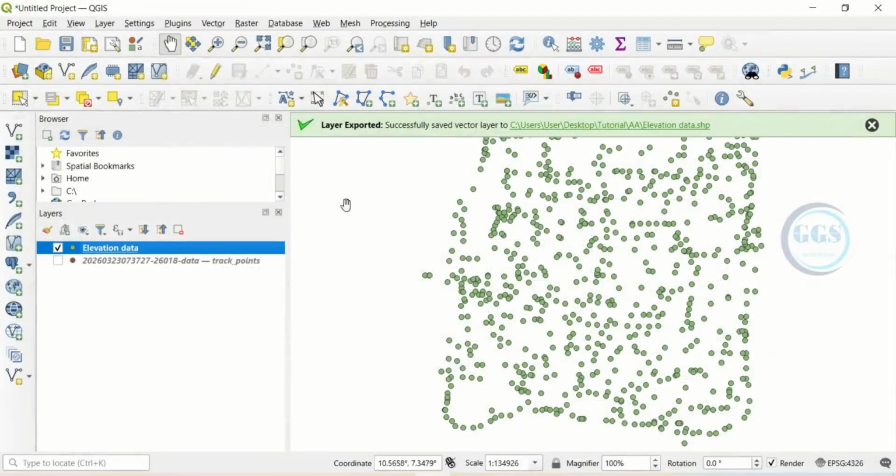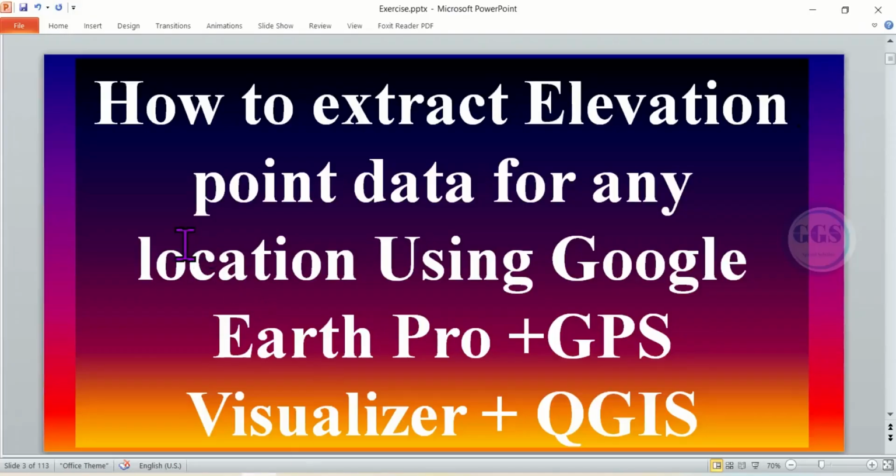But in essence, this is how you can extract elevation point data from any location using Google Earth Pro, GPS Visualizer, and QGIS. I hope this video is helpful to someone.